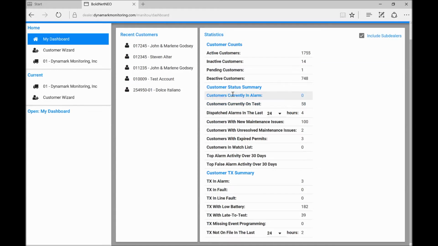This is where we're going to see basically what's going on with our accounts currently. So we can see customers currently alarmed. Right now it's 0. If there are any accounts in alarm status that the operators are currently handling, you'll be able to see that here, as this is all in real time.